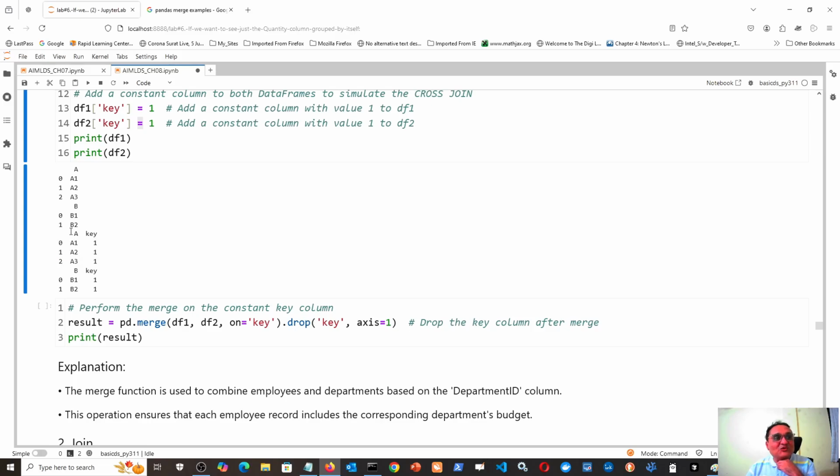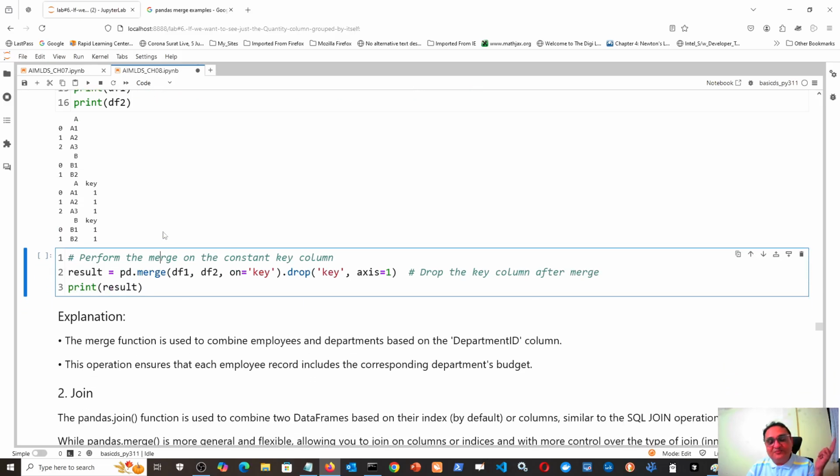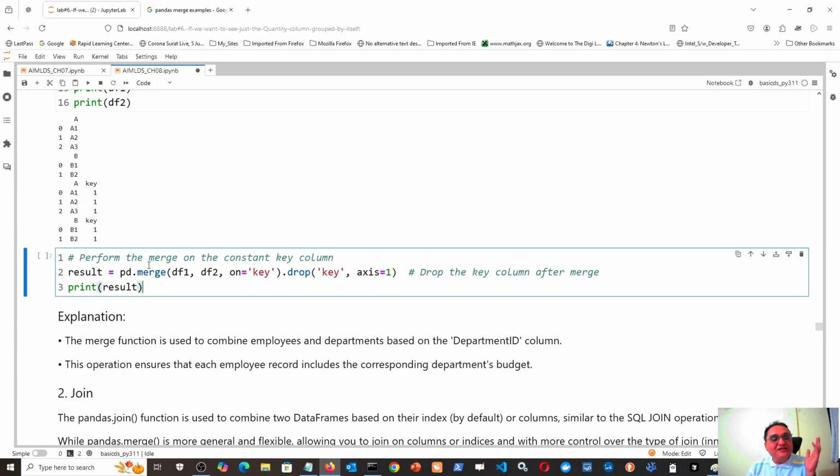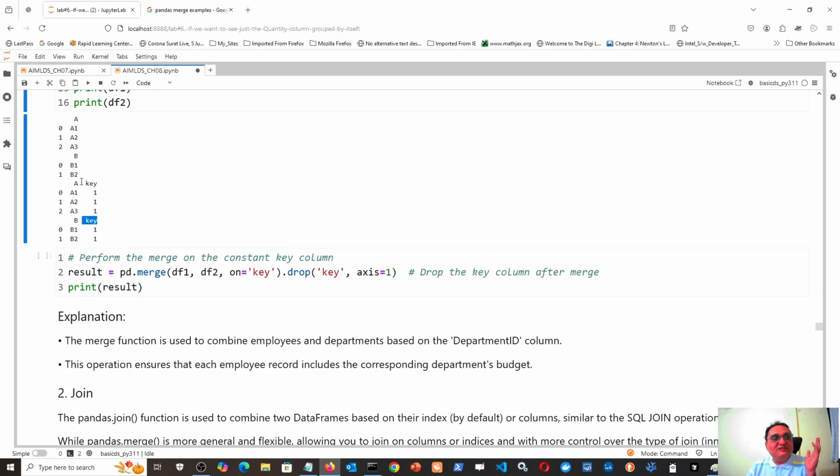Once you add this constant column, that becomes the common column between the two. Okay, and then you can do merge on that common column, because now it is my simple merge problem: these are 2 data frames and they have one common column, this column. So I can do my standard syntax of pd.merge(df1, df2, on=key), obviously, because that is the common column.